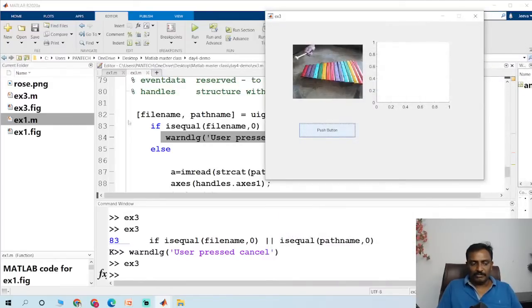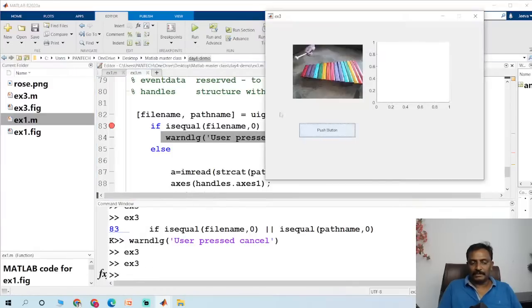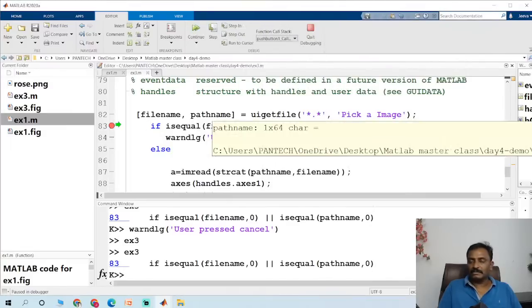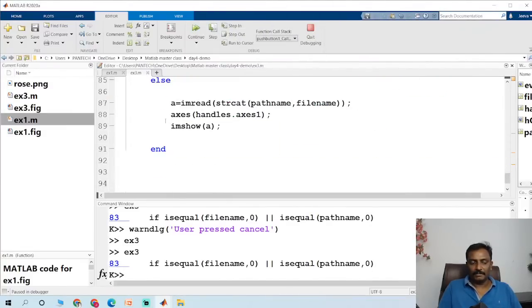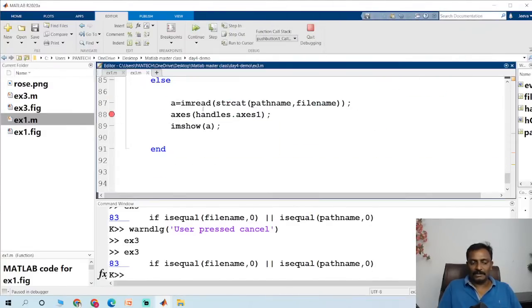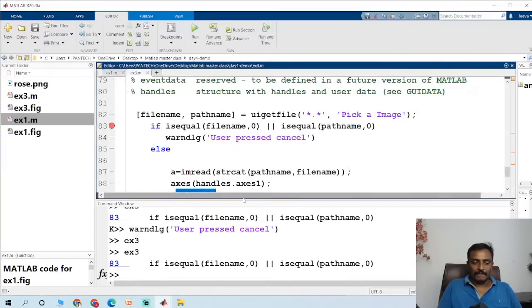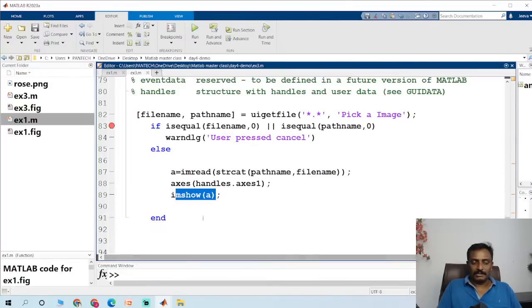If I choose any image, the path name will be here and the file name will be here. It reads this file name, with strcat for string concatenation, and it chooses the axes and displays that on axes1. Is that clear? Is this code clear?